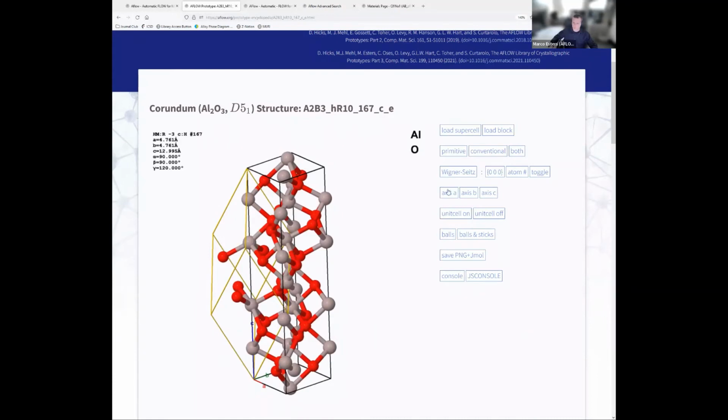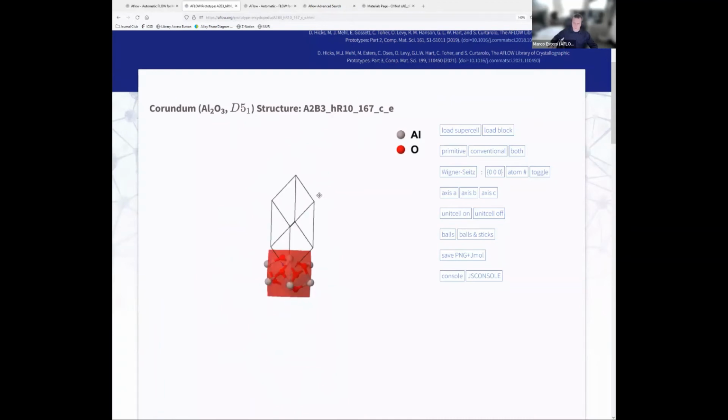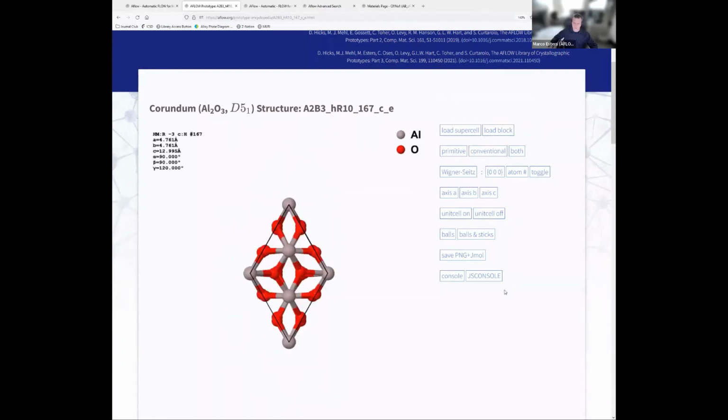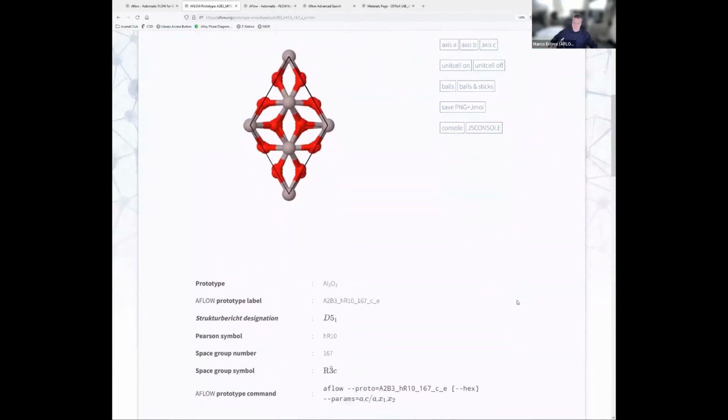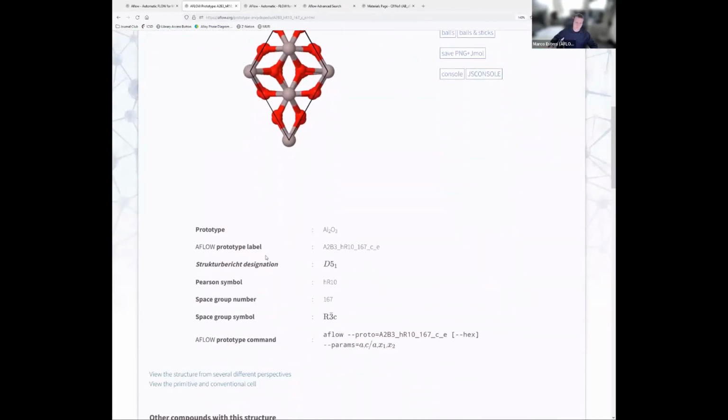You can also show the Wigner-Seitz cell for anybody who knows what this is. This is a feature that's also available here. But let's go back to the conventional. Then when we scroll down, we see a lot of information on the prototype. Aluminum oxide is essentially the prototype compound. That is what the prototype is based on.